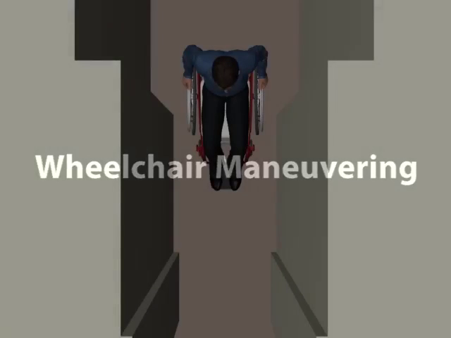The ADA and ABA standards address access for various types of disabilities and mobility aids. Some provisions are best understood in relation to the use of wheelchairs and powered devices. This animation illustrates wheelchair maneuvering and requirements in the standards for clearances, floor surfaces, and reach ranges.